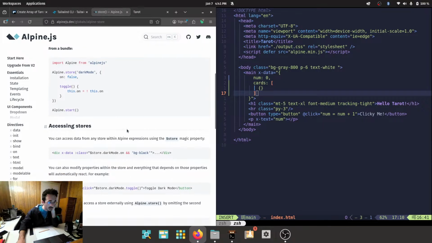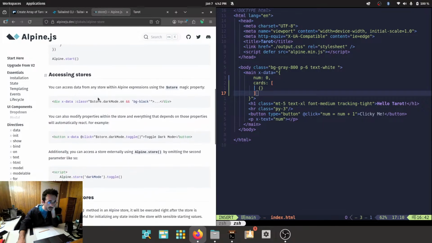Okay, accessing the store, here we go. You can access data from any store within Alpine expressions using the $store magic property. So I think this is how I'll do it, because you just do dollar sign store and then the property that you want. So mine would be like $store.cards and then the indexer for the card, right? You can also modify properties within the store, and everything that depends on those properties will automatically react.